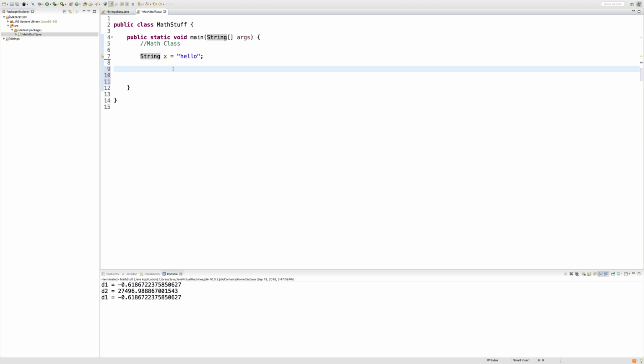Now the math class, however, is what we call a static class. And what that means is we don't need to say Math y equals new Math or anything like that. We can just say Math dot, and any method that we need to use is at our disposal. So right now what I'm going to do is go over the common ones that you will need to know. Okay, here we go.